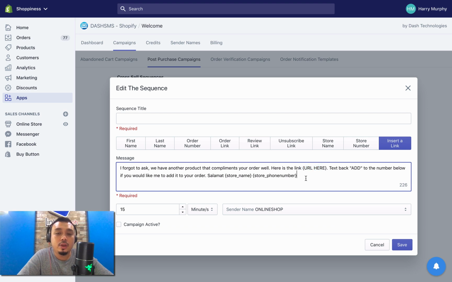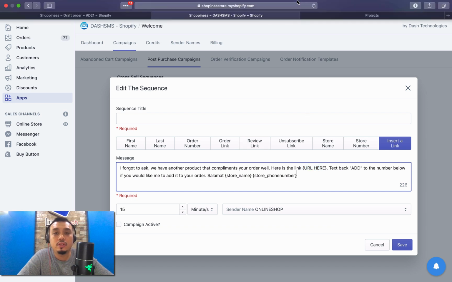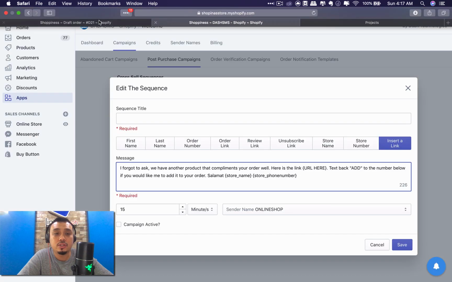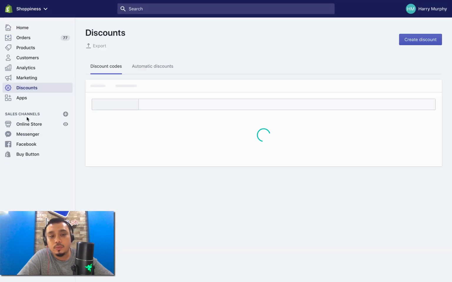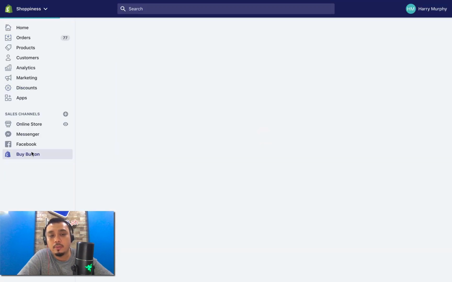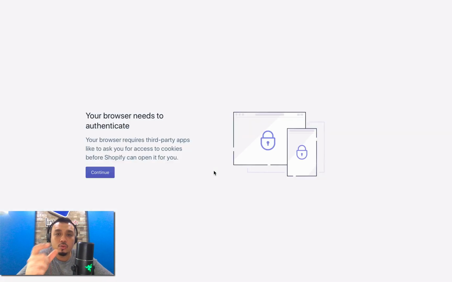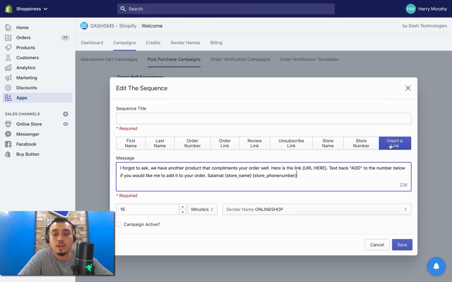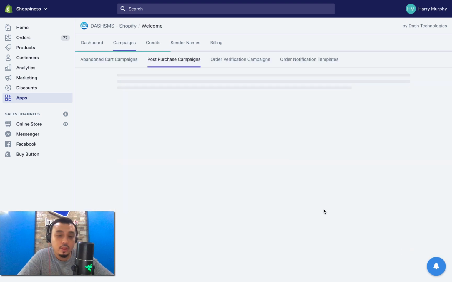Anytime for the upsells and cross-sells, I would definitely rely a lot on your discounts. So use a lot of discounts, use a lot of buy buttons with checkout URLs. Anytime you have a discount code where you have a URL to it, then it's great, because then you can automate things by inserting a custom link. All right, let me go ahead and save that.